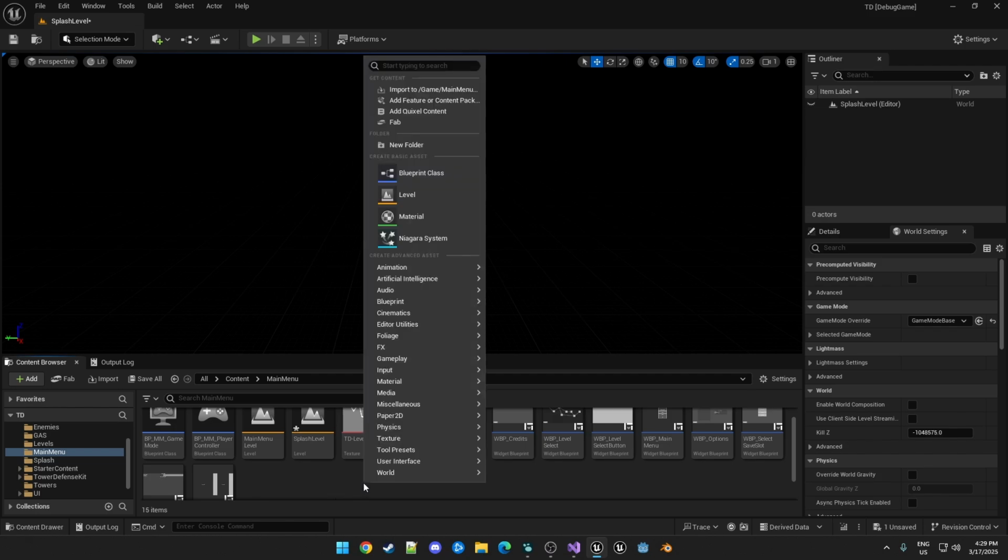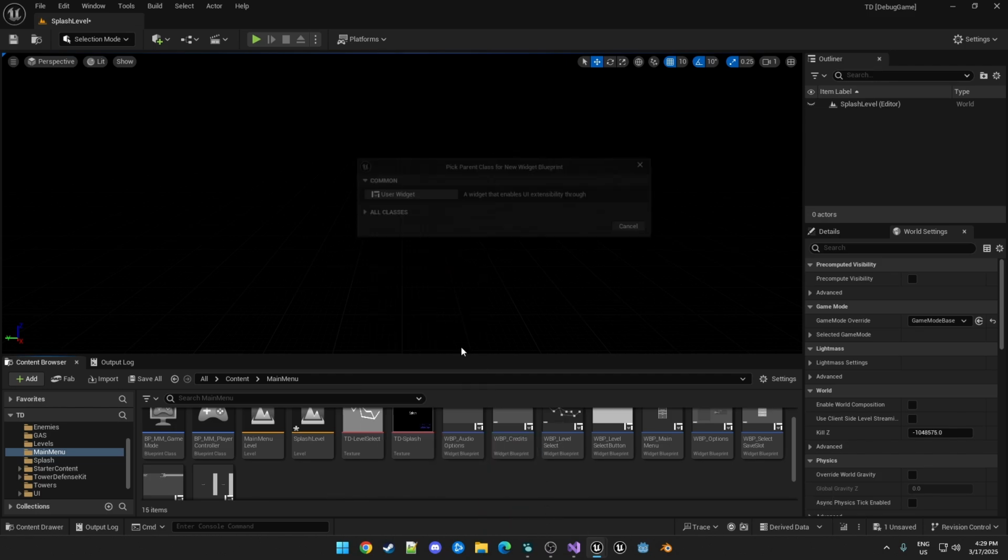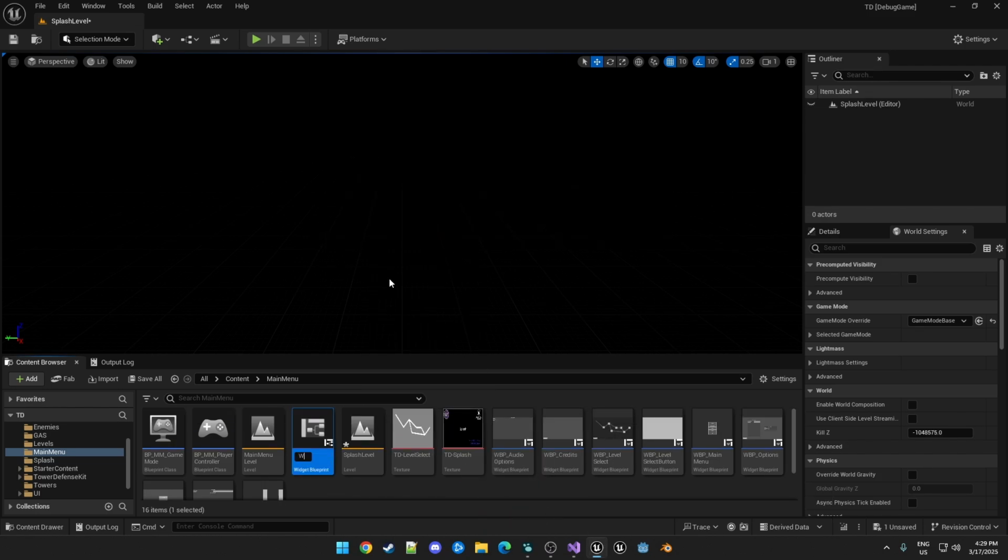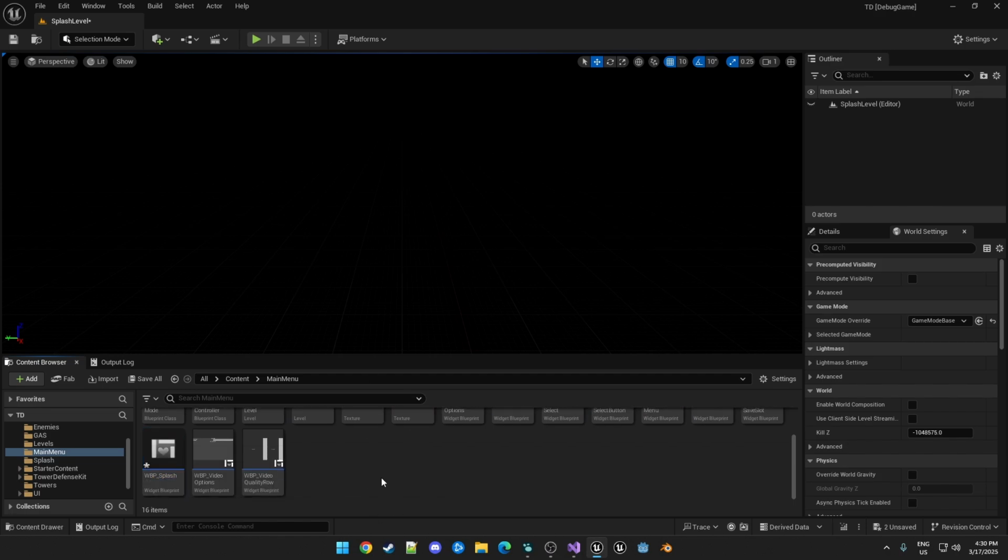So we're going to create our widget interface here. I'm just going to create it for now. It's called WBP Splash. And since we're not using a custom game mode, which also means we're not using a custom player or player controller, how do we get that widget to show up?